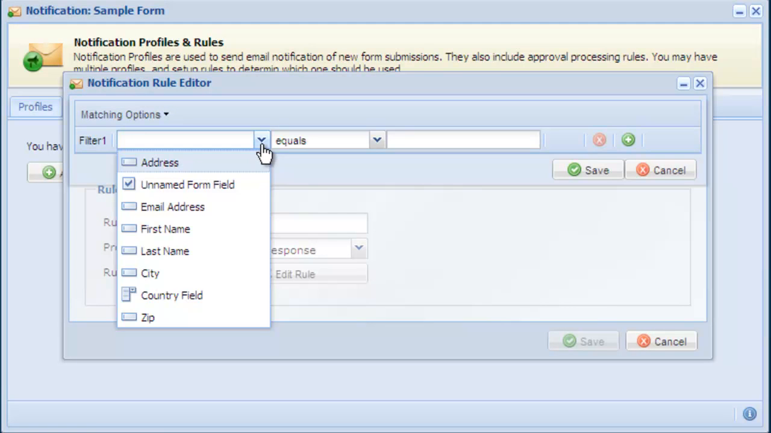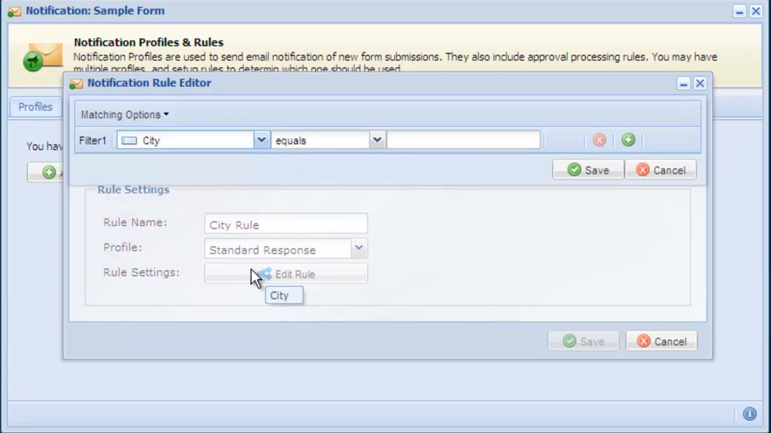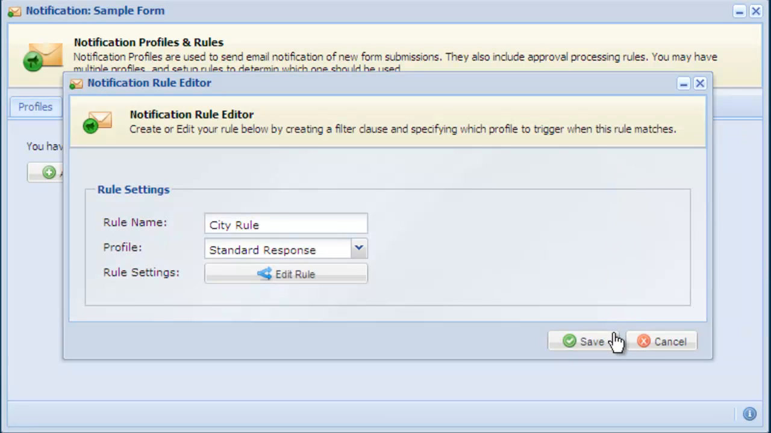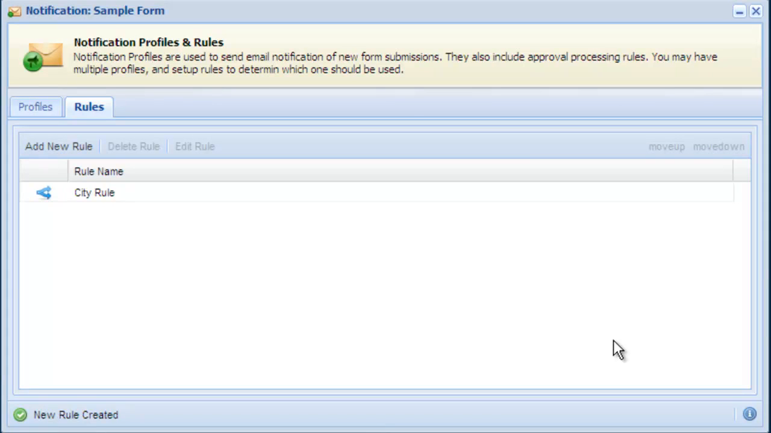In this example, we're going to set up a rule so that when the city equals New York, the notification profile we specified will be sent. Select Save and save again. You may want to set up multiple rules for different options and use different profiles for each one. Now you see how easy it is to set up a professional, customized email notification profile and to set up any rules regarding those profiles.